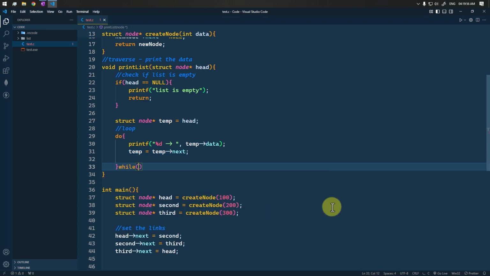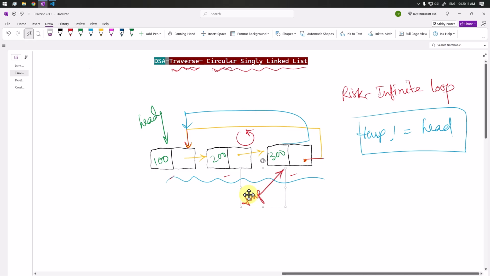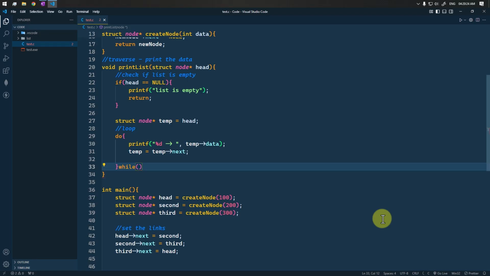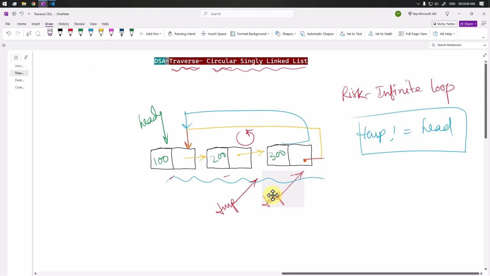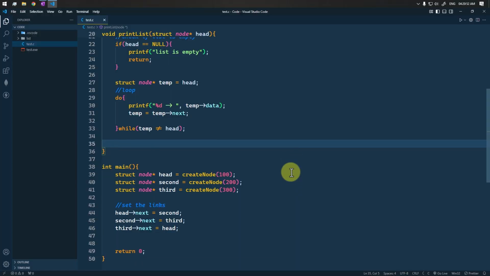Then we're going to have the condition. We're going to continue this loop until the temporary pointer moves back to the head. So we're going to continue the loop as long as the temporary pointer does not become equal to the head. When the temporary pointer comes back to the head, that means we have traversed the whole list. And at the end of the loop, we're just going to simply print head.